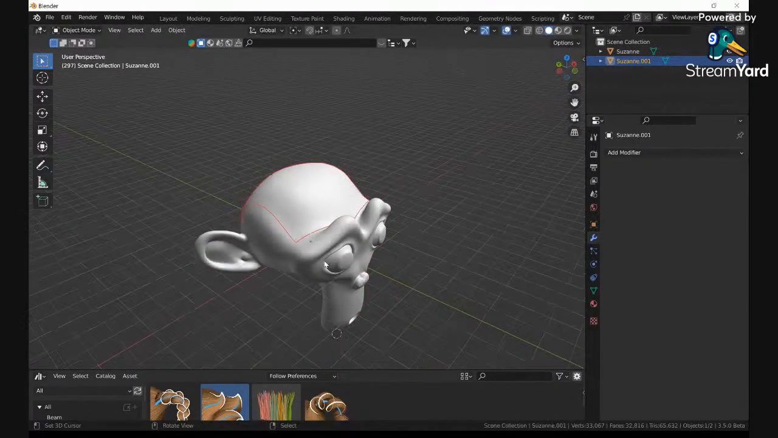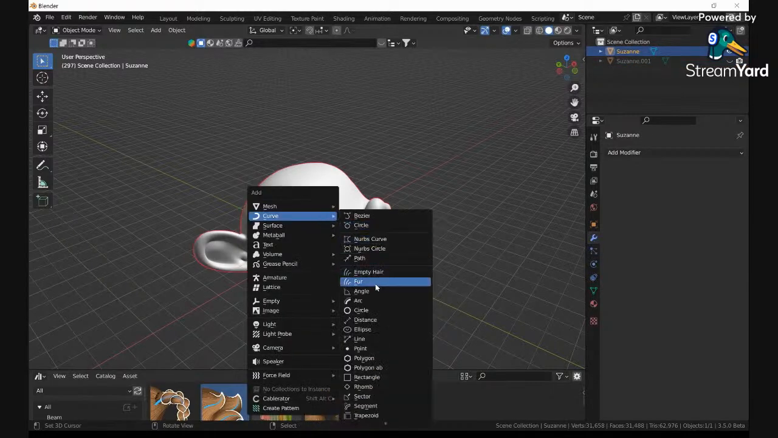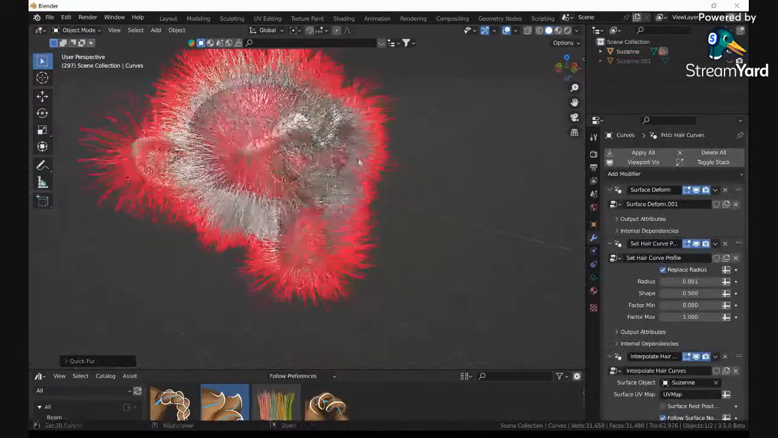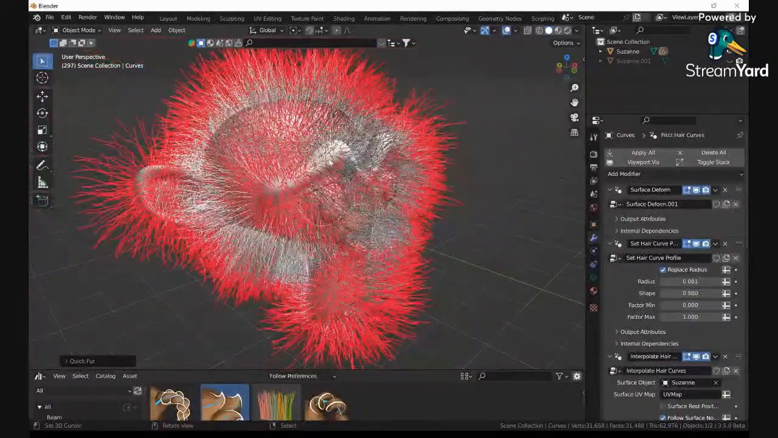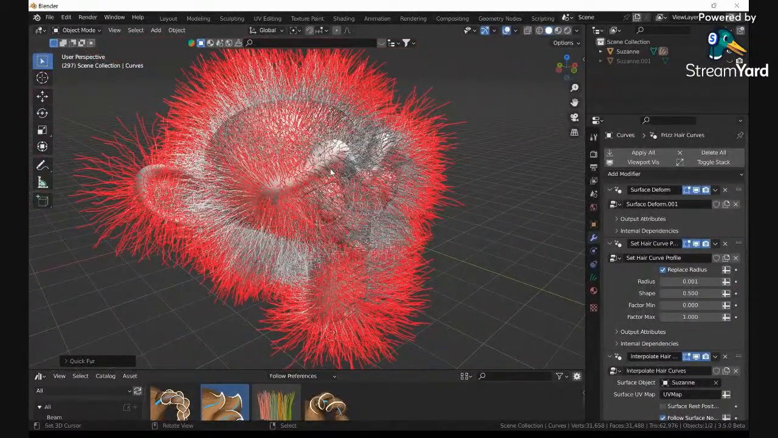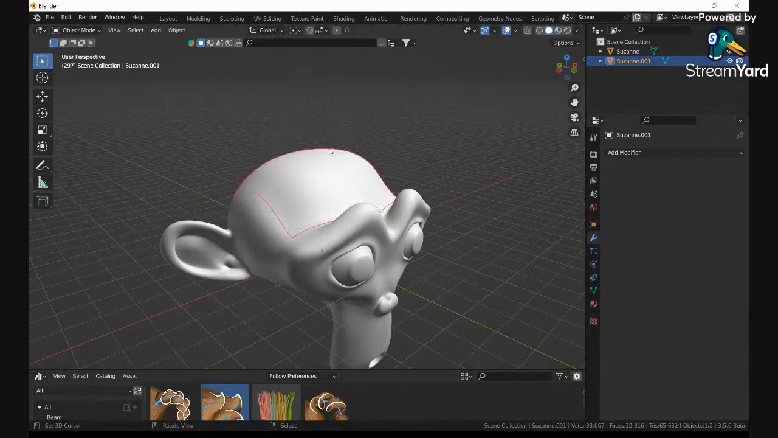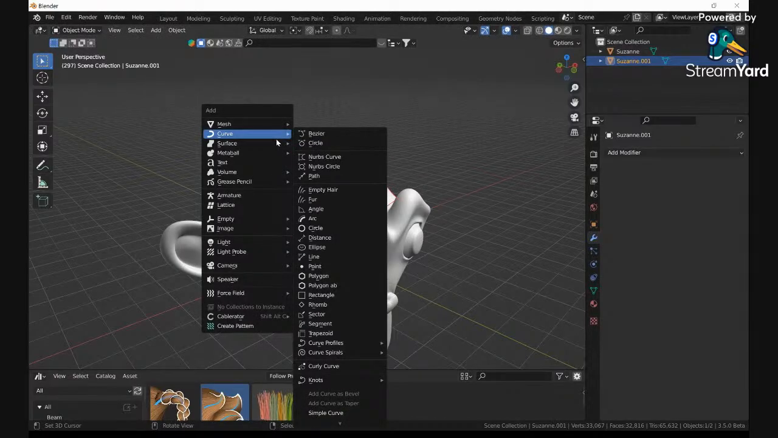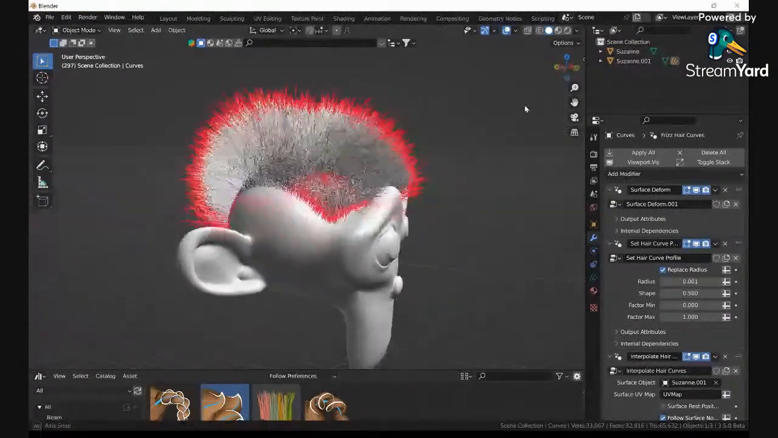And the reason I did that, and I'll just hide the cap for a second, is if I come in here and hit Shift A, curve, and go to fur, it's going to encapsulate the monkey head completely. And that's not what we want. So I'm just going to Control Z back off of that, Alt H to unhide. And I'll just have the cap with the fur mod, which I think is pretty cool. And so now you get this effect.